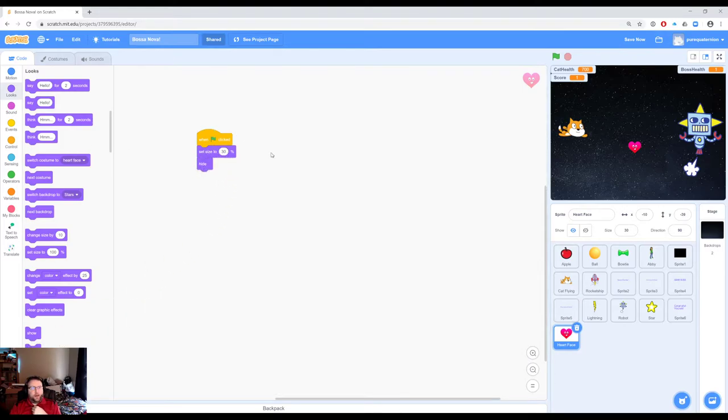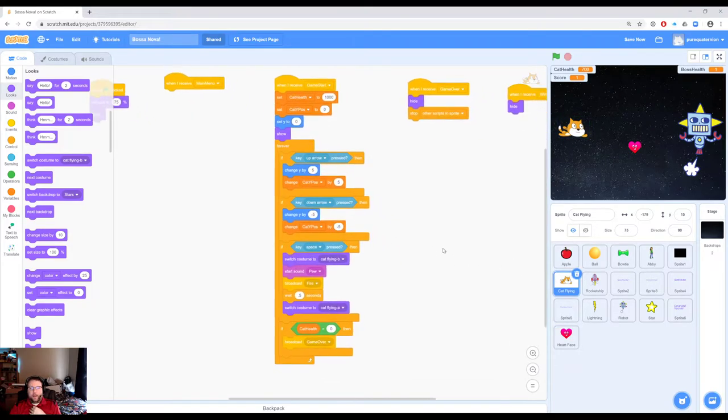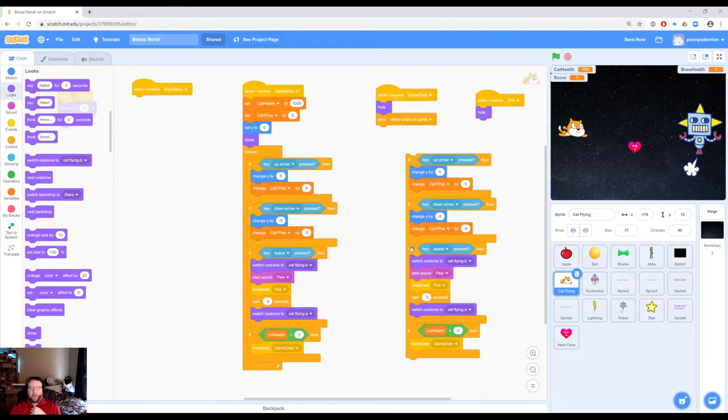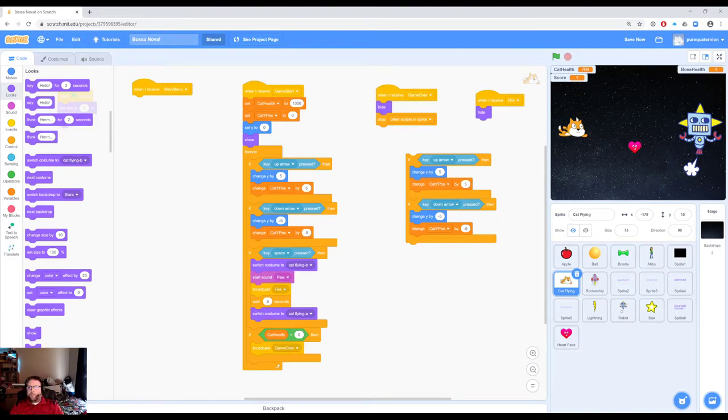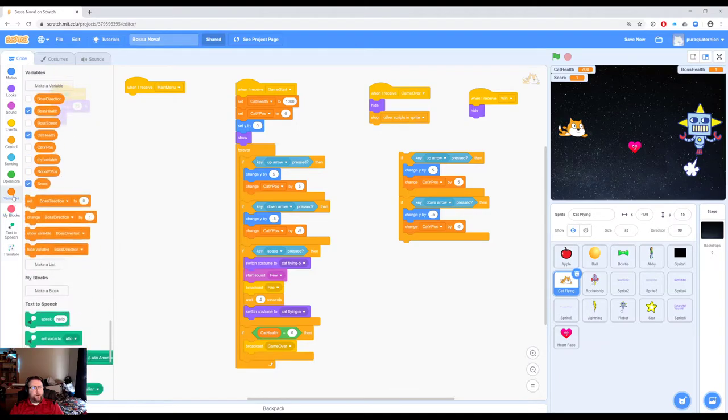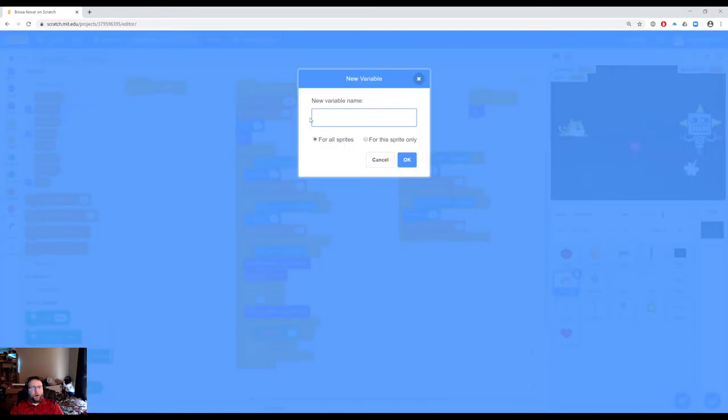So when the game starts, then it should hide. Now I'm going to come over to the cat and I'm going to make a couple of tweaks here. The first thing that I'm going to do is duplicate this. I'm going to delete that part. And then the cat currently can only move up and down. So I'm going to make it so that the cat can also move left and right. So under variables, we have the variable we called cat Y position. We also need to make the variable cat X position.